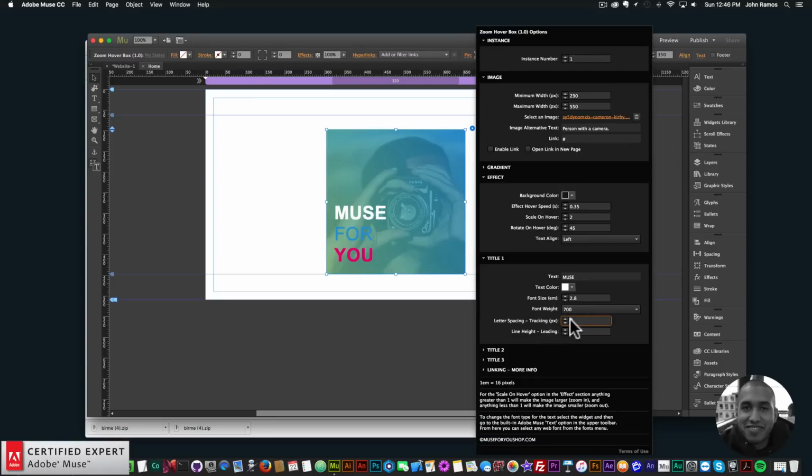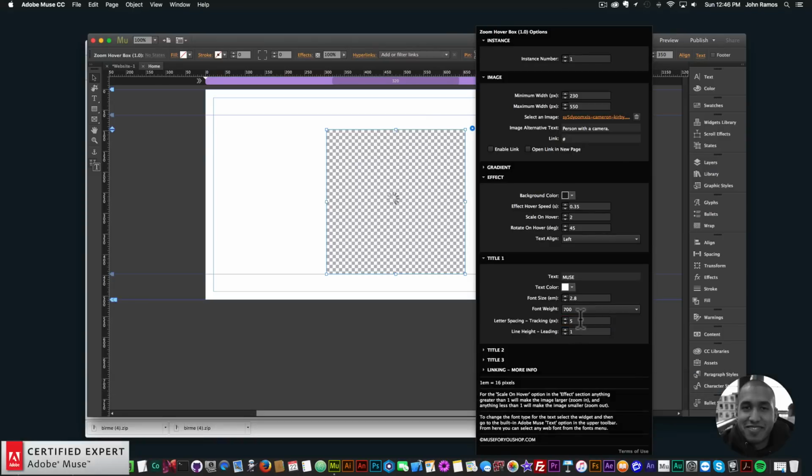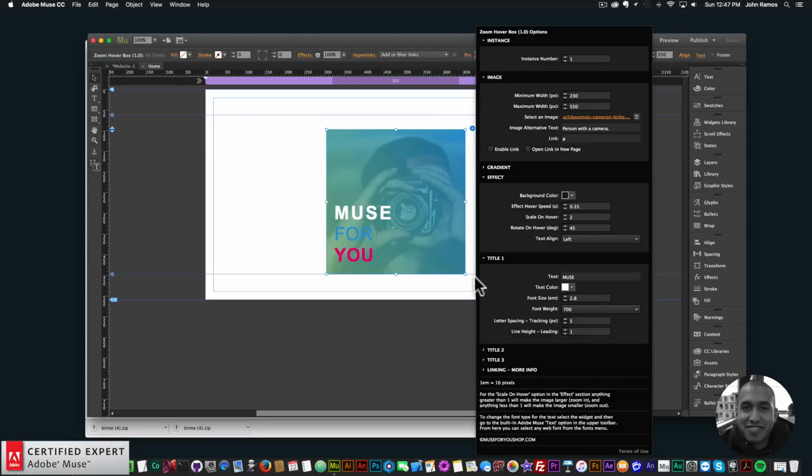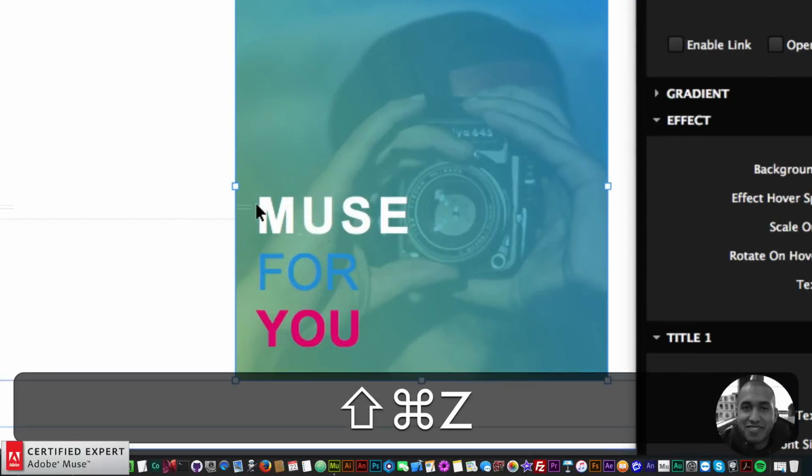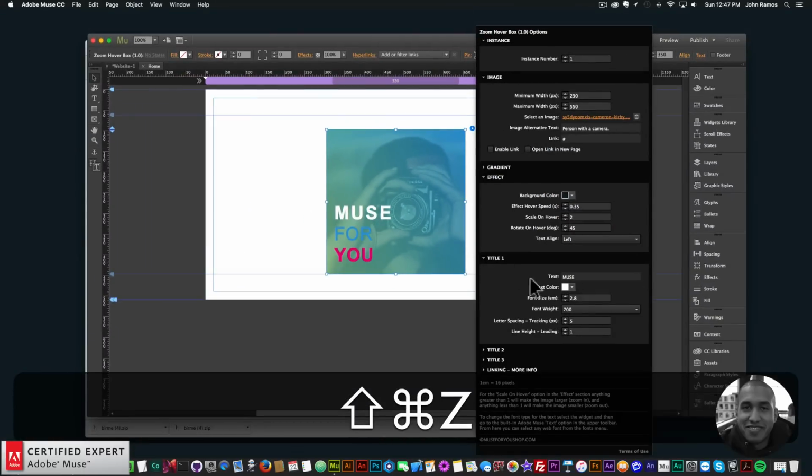Letter spacing, or tracking, is the distance between the letters. So if I say 5, it'll put more distance between the letters. We can see the word Muse has more distance between the letters there.